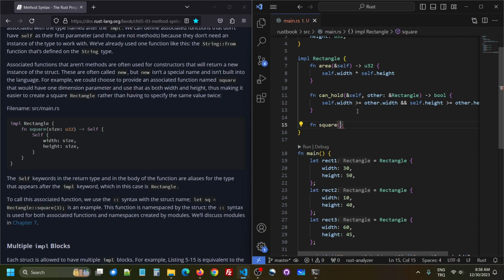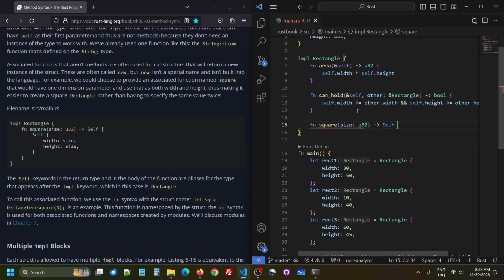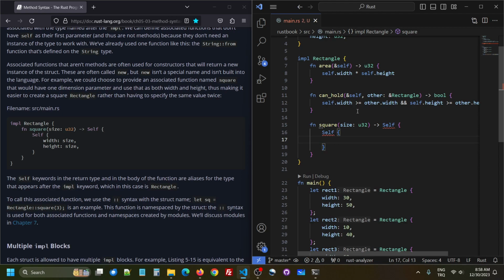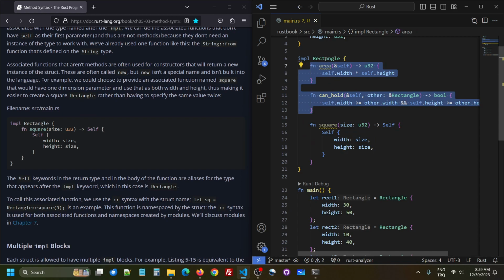Function square. It just takes a size parameter, which is a 32-bit integer. I guess we can't have real numbers as our width or height. This is of course for demonstration purposes. It returns self, so a rectangle object with the width and height equal to size. Height equal to size as well. And this is what it returns. Cool. It doesn't implement the struct instance, right? So self is not implemented here as the first parameter. So this is just an associated function, and these are associated functions as well, but they're methods. They're called methods because they implement self.